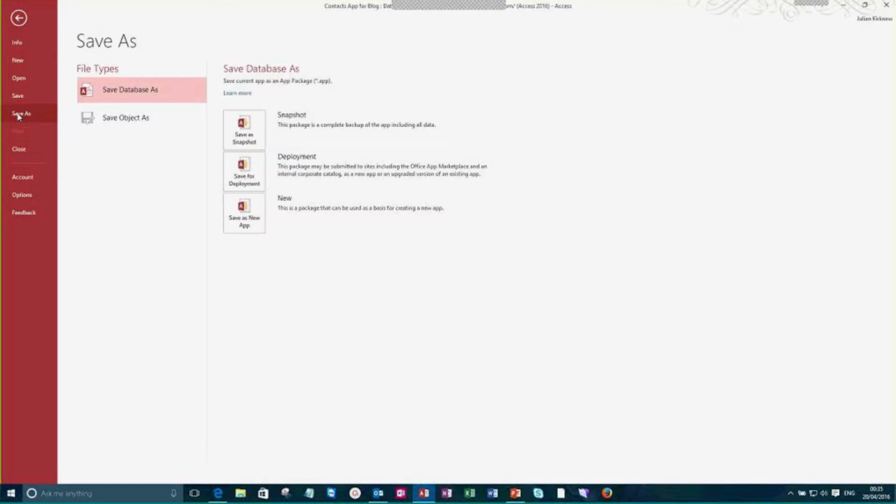You then have three options to save the database as a snapshot, which, as the text on the screen shows, is a complete backup of the app, including all data. So I would recommend that you do that periodically, at least once with each version, and I generally do so just before I'm going to do any high-risk updates for obvious reasons.